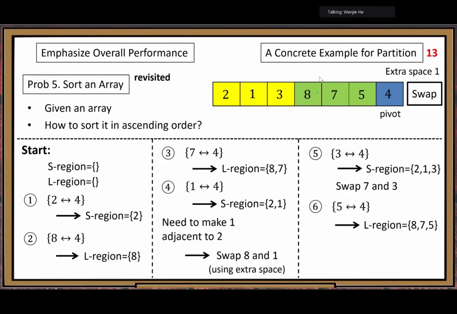Then the last step: the pivot element should go to its right position. So we need another swap to put the pivot element in place. Let's swap element 8 and 4. After this final swap, we complete the partition step.